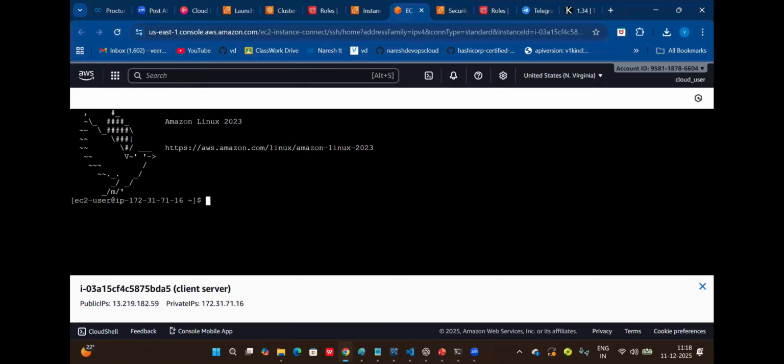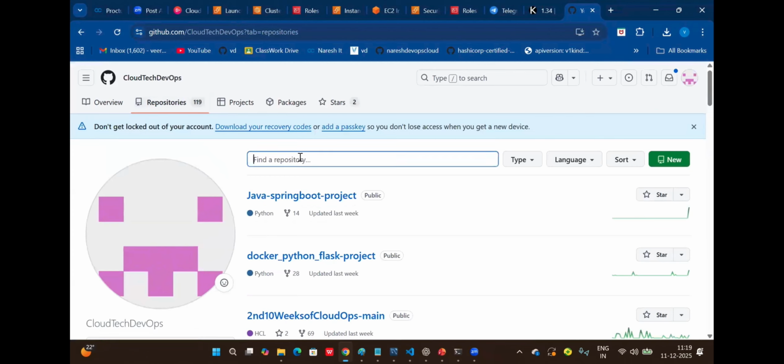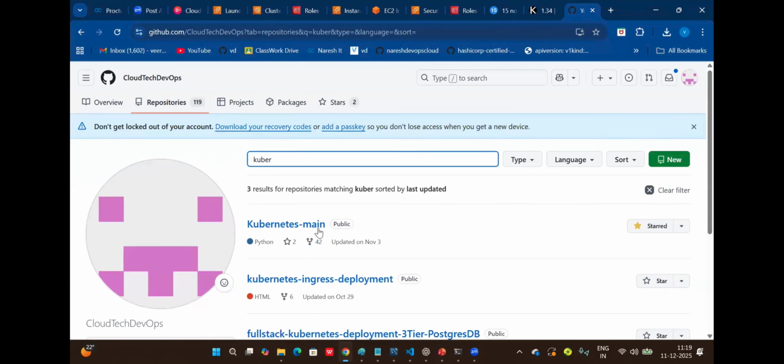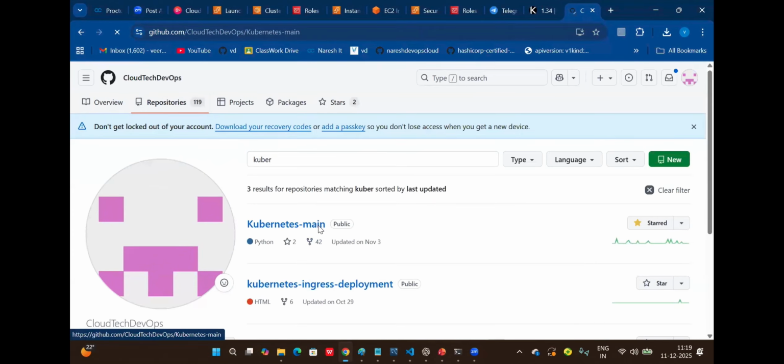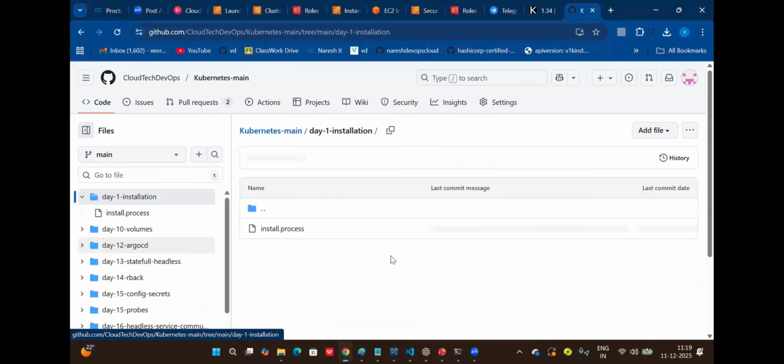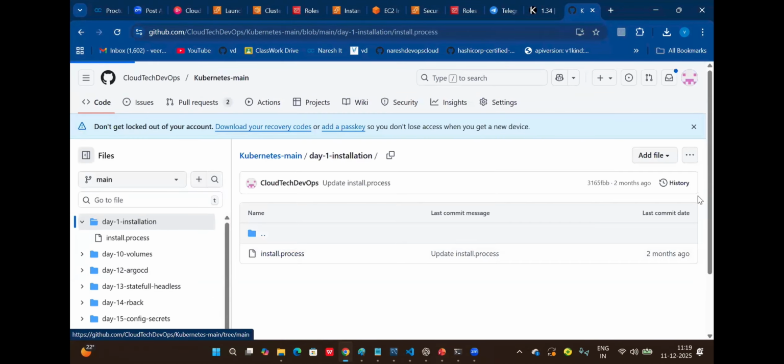Sudo su hyphen. So guys, if I want to perform Kubernetes commands, you have to run kubectl, right? If you give this command, it says command not found, the kubectl package is missing, right? You have to install the kubectl package first. So go to the Kubernetes repositories directly. Day one installation. Many things are there, guys. One more time I'm saying, Kubernetes is not something to complete in 1 week, 10 days or 15 days.